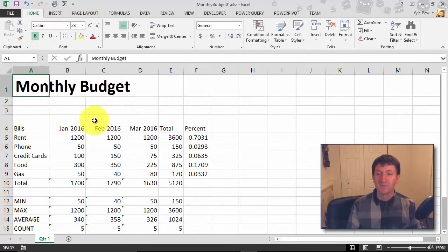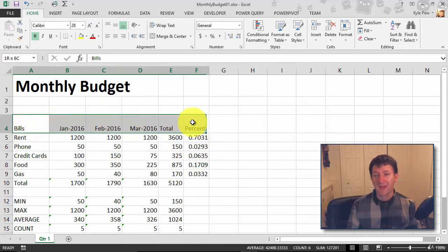I want to do something with my headers here. So in this case, I want to do the same thing for bills and my months and total and percent. I want to make them all bold. So in this case, I'm going to highlight all of my headers, just from A4 to F4. With all of them selected, I'll go back up to Home, back into my font section, and I'm going to make them bold. Now they stand out.